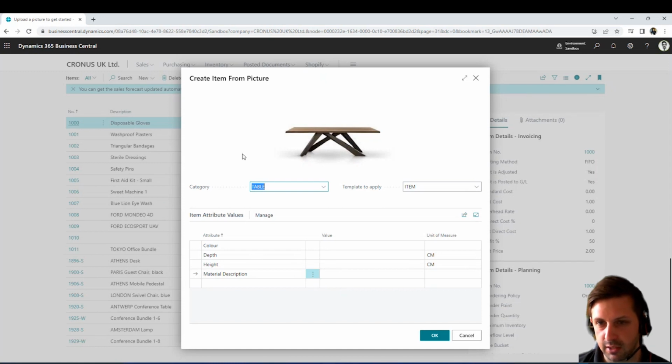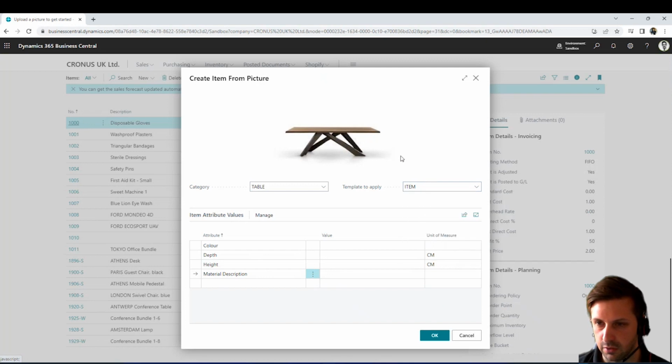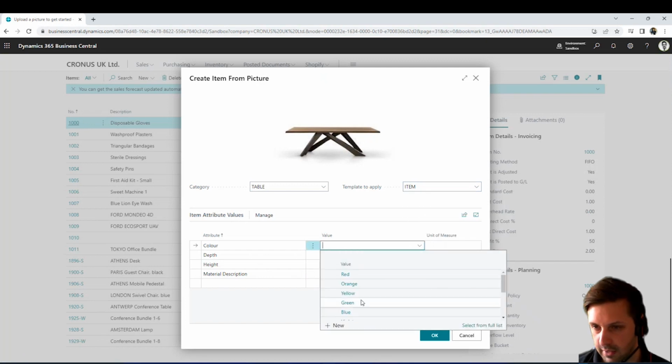So it's recognized in this case that it is a table based on that image, and it's put it in that category there. And it's put a template on there for me as well. It knows it's an item. You can have multiple templates set up in the system, and that's going to pull through default data for you. What I can also do while I'm here is just set my attributes. So we'll go brown.